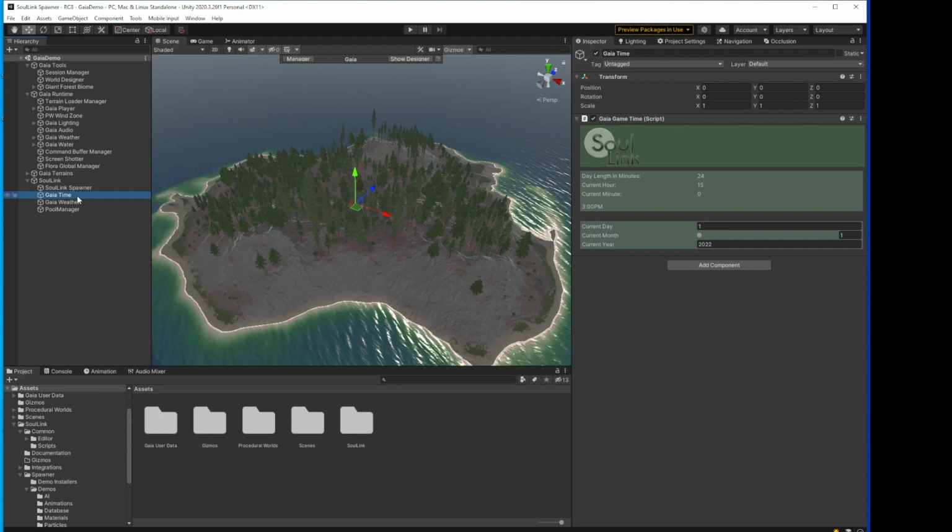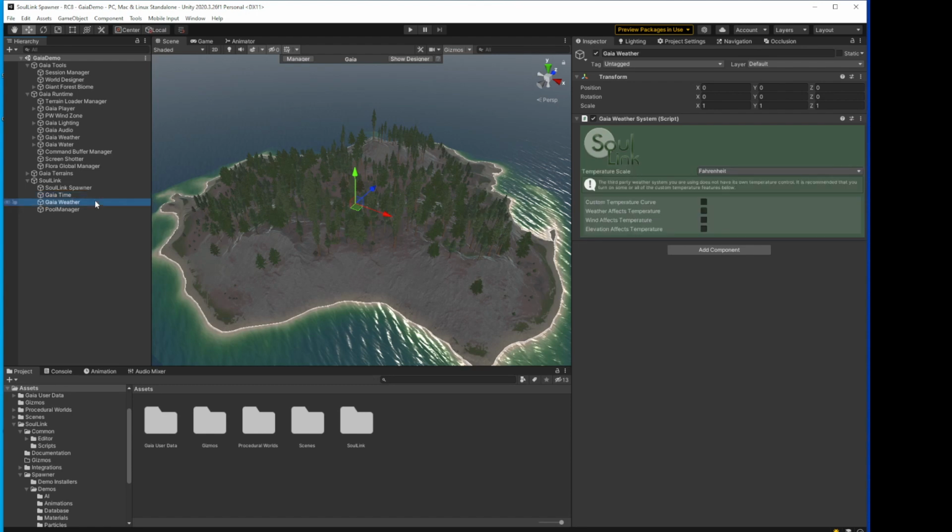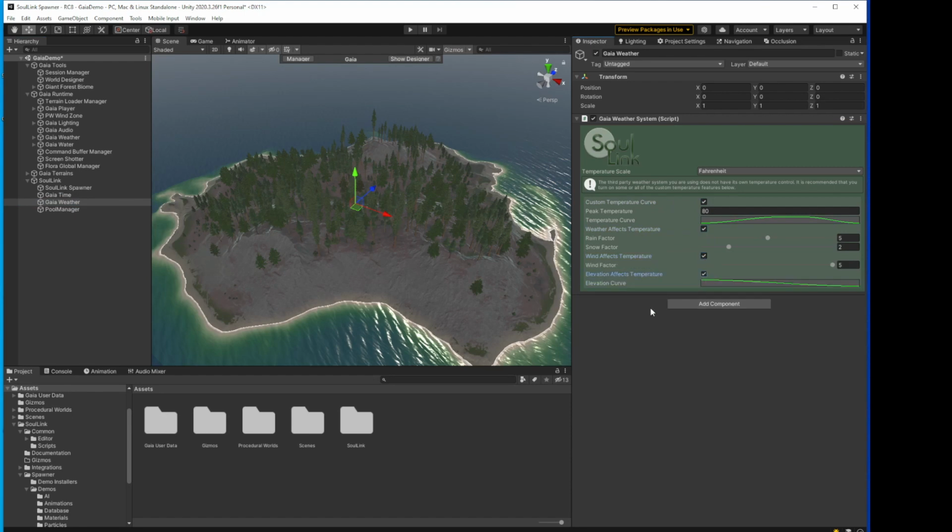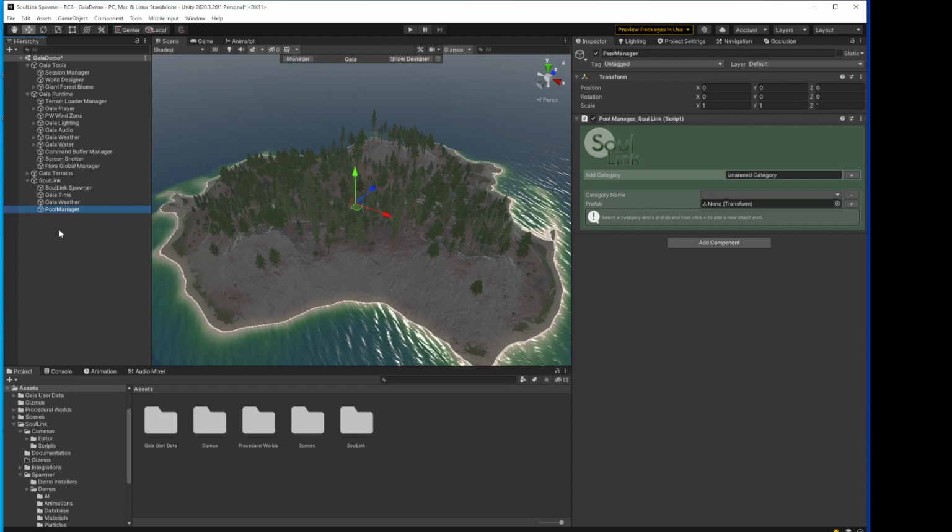You get an automatic integration with the Gaia time, which also adds day, month, and year tracking, which is not done by Gaia itself. And the Gaia weather system. This script also has custom temperature information because the Gaia lighting system and some other third-party systems don't have temperature settings, and for those that don't, you can simply activate them here and activate all the different effects that weather can have on temperature. And you also get the pool manager, which will manage your object pools for your AI.